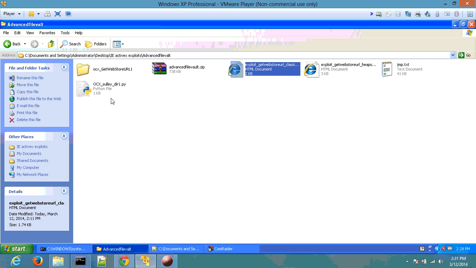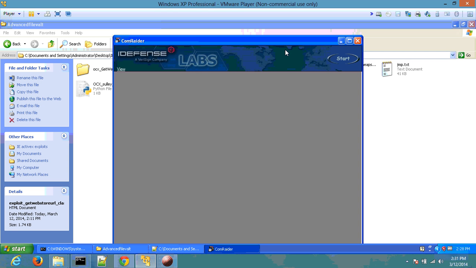One common way of figuring this out, after you install a specific application, in this case Advanced File Vault, is to use iDefense Comraider. This is a very good ActiveX fuzzer, and I recommend that people who are starting to work with ActiveX start using this to fuzz the ActiveX methods, because it does provide a fuzzing mechanism that can be used rather than using Sulley.